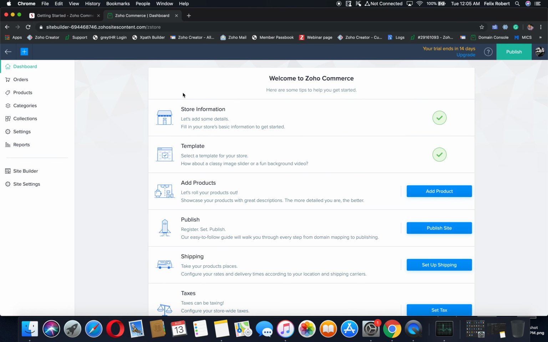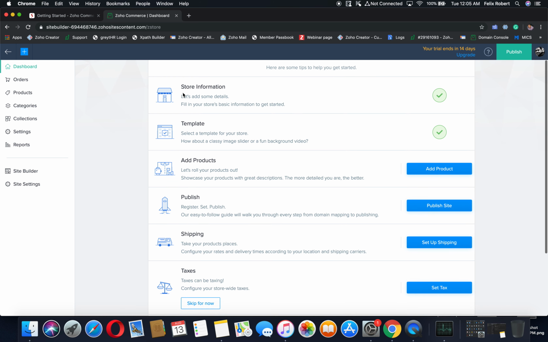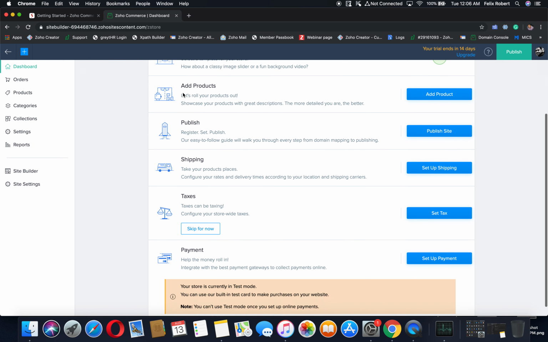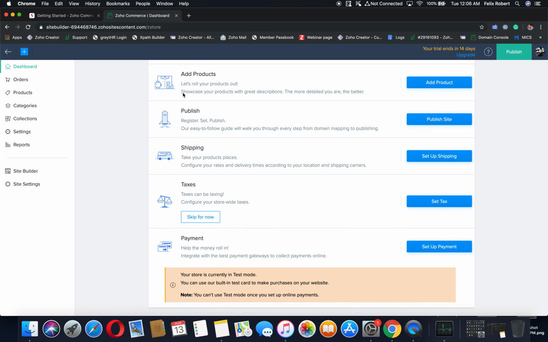So the first thing that I'm going to see here is the dashboard section. In Zoho Commerce, the dashboard has a dual purpose. Initially, when you're creating a store for the first time, the dashboard serves the purpose of displaying all the options, giving you a checklist of things that you have to do. Things that we have already done are adding the store information and choosing a template. Now, in order to set up a store, the rest of the things that we need to do are as follows: add a product, publish the site, add shipping, taxes, and also set up a payment gateway.